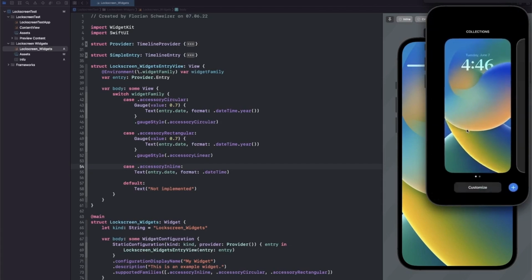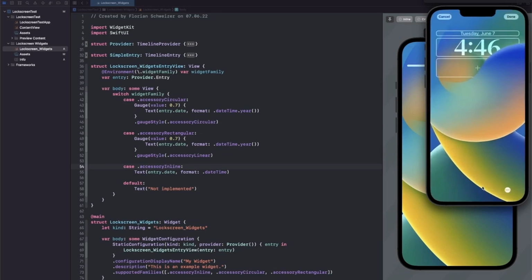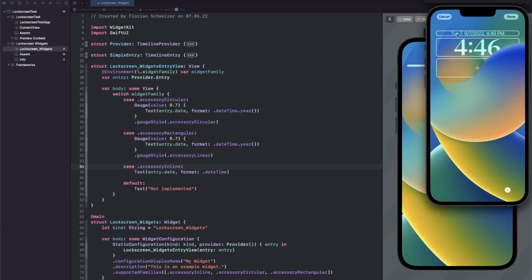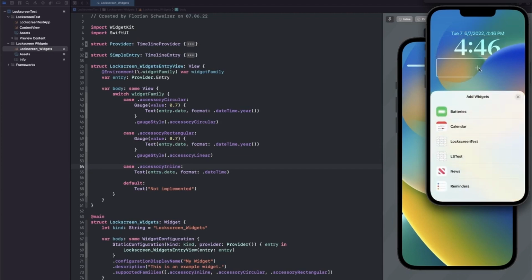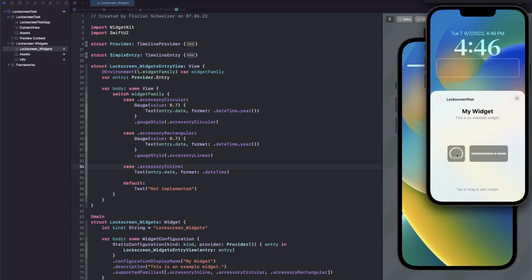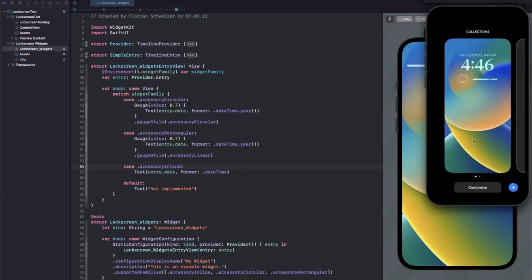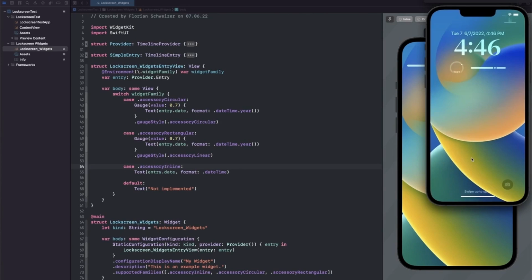Now here on the lock screen, you can just press and hold and tap Customize. And then there are 3 different sections. At the top section, we can add this inline widget here. So it will just be appended to the date. And then at the bottom section, if we go into our lock screen test app, we can see our circular and our rectangular widgets. So let's add the circular on the left side and the rectangular on the right side. And now if we press done and go into the actual lock screen, you can see your widget in action.